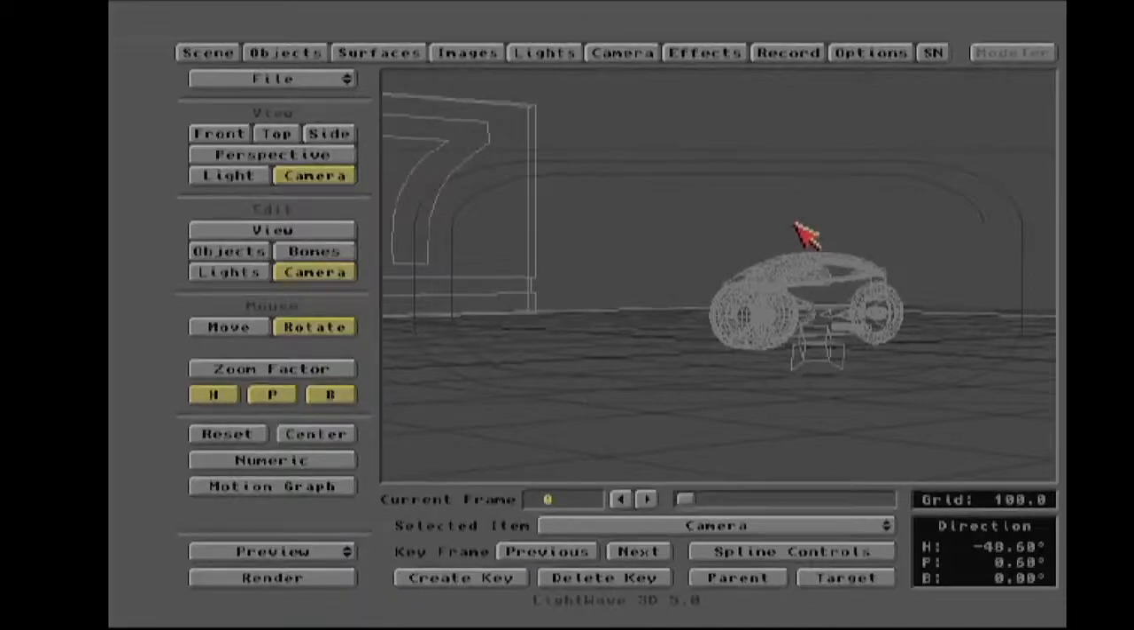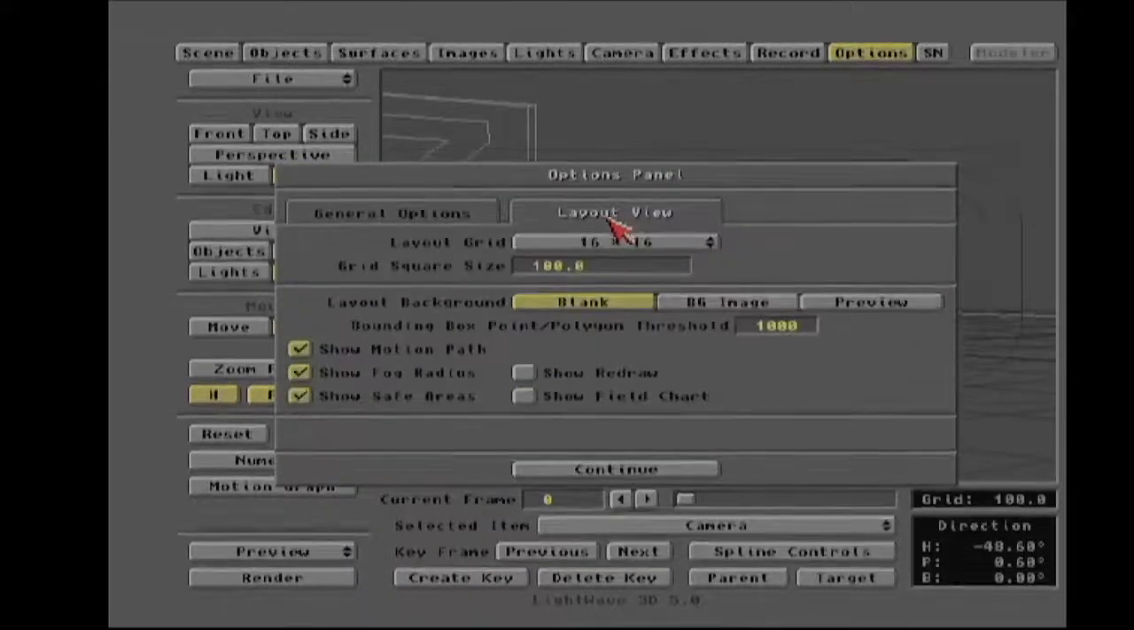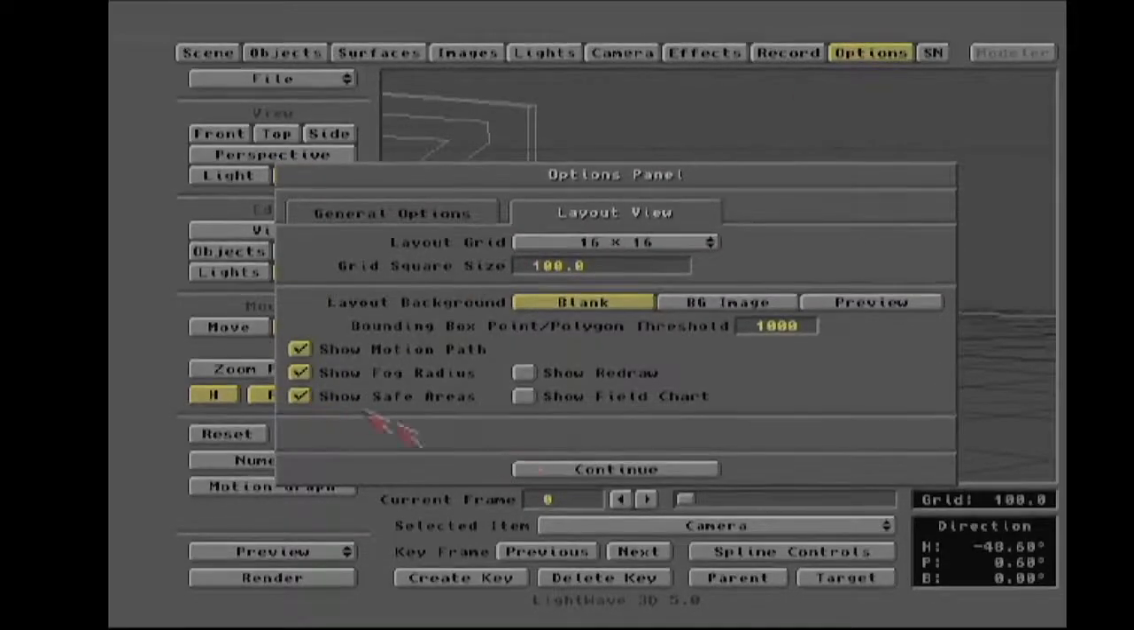If you hit the D key, if you hit the options button and you go to layout view, it'll show you right here. Where is it at? Yeah, so show safe area. So if I uncheck this and then hit continue, see that little blob in the middle? That safe area went away. That safe area that you saw, that blob in the middle, that's for if you're going to be playing this on a classic NTSC television set. So turn it back on.